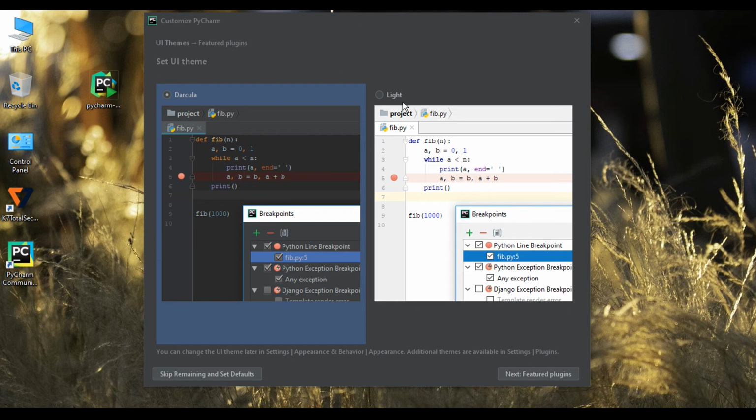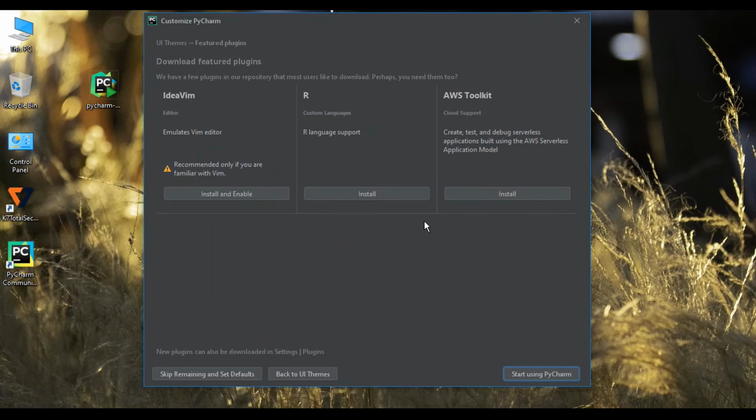So I'm using a text editor here, that is PyCharm. So please watch that video first and then start your programming. From here you can select any theme. From here you can install different tools if you want to plug them into your computer. You need to install plugins like IdeaVim, R and AI tools. This is for cloud support. You can download and install them in your PyCharm.